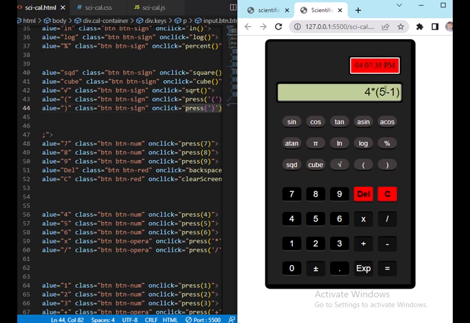Now what is going to happen is first of all, the bracket is going to be evaluated, so we're going to get 5 minus 1. That's going to give us 4. So 4 multiplied by 4, that will give us 16. So when we click on this, we have 16. So that's to show that this is really working.